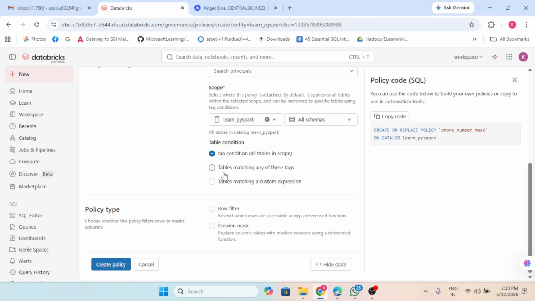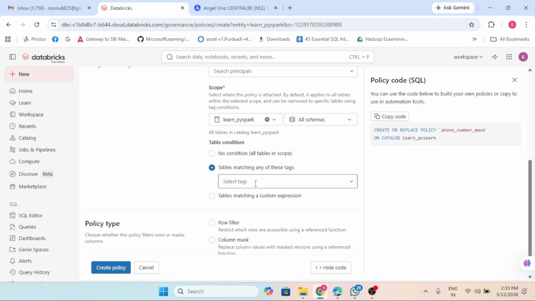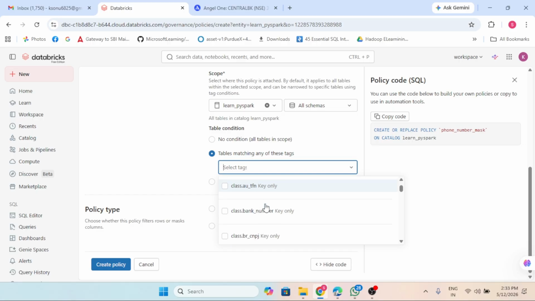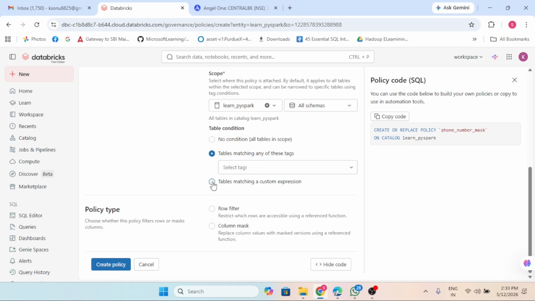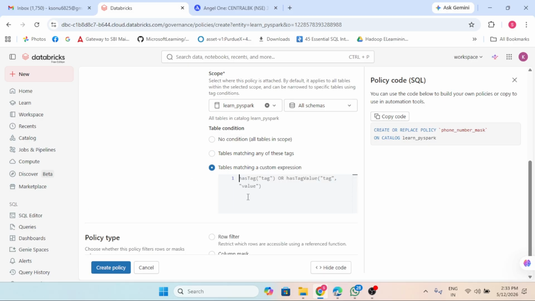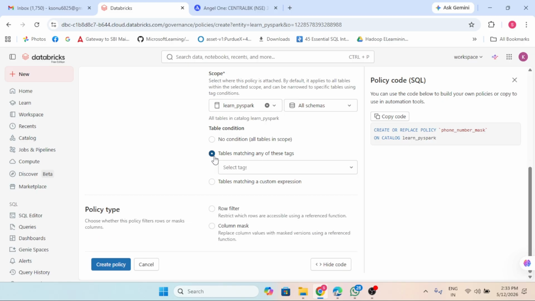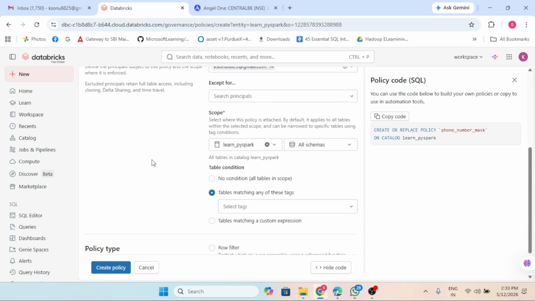Then there is table matching any of these tags. When I click on this, we need to select a tag. If the table has the matching tag, then the policy will be applied to that particular table. These are the available tags we can choose. If any of the tags are not available here, we can define our custom tags. Databricks already gives multiple tags, but if it is not there, we can define our custom expression where we can define our tags. So this principal and scope part we understood.